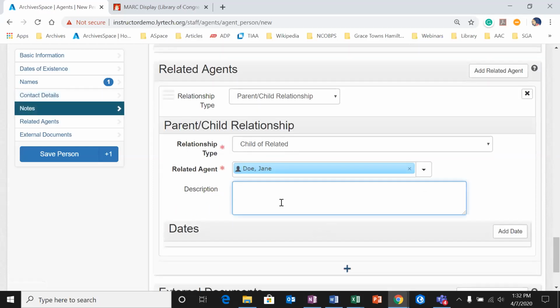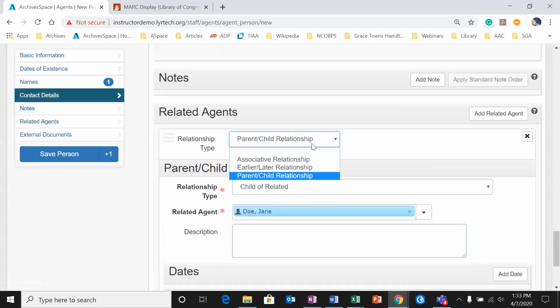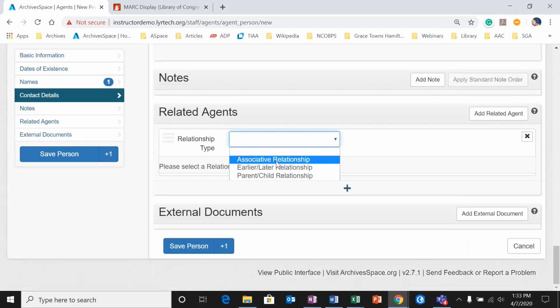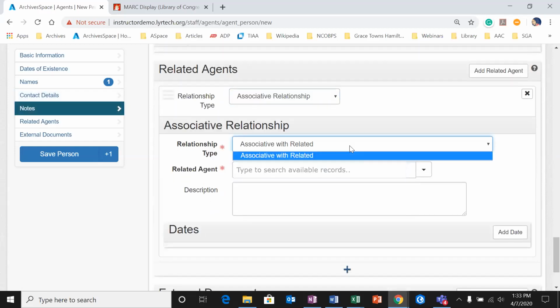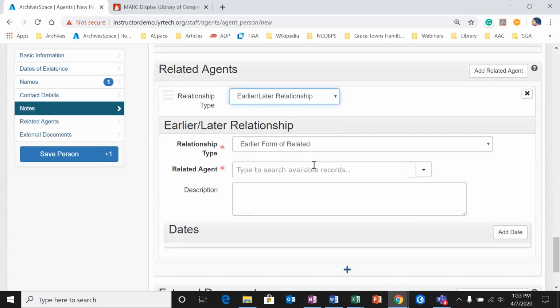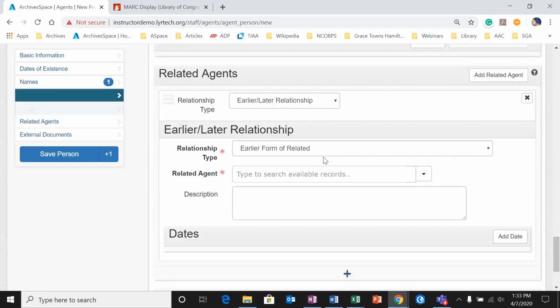We can give a description. This is their daughter or stepchild, that kind of thing. You can change it to associative relationship and you can find it, or you can do earlier versus later and do the same thing. So it allows you to add related agents.